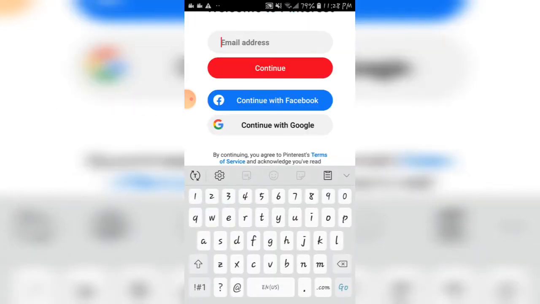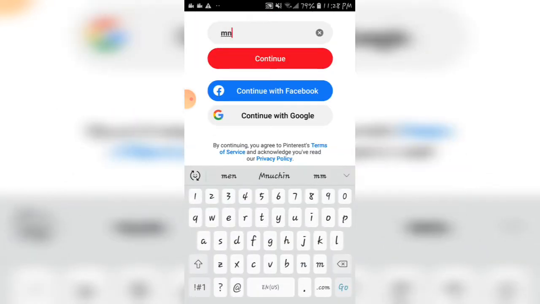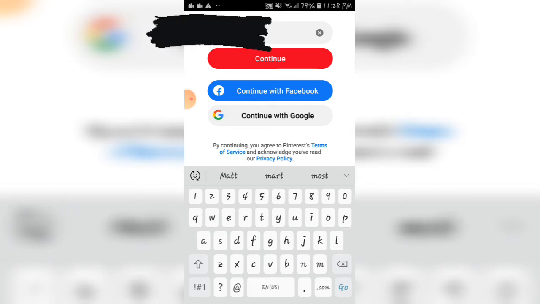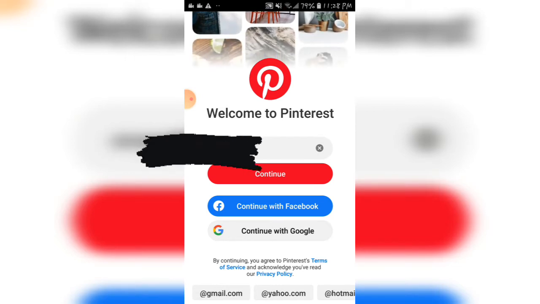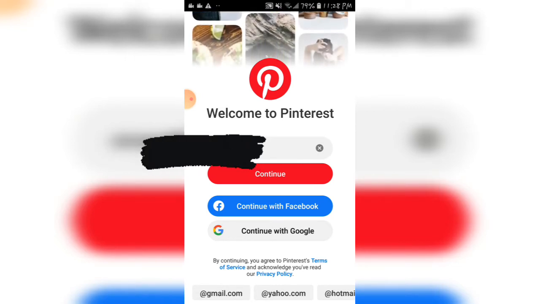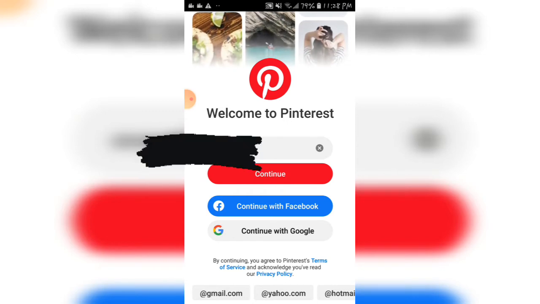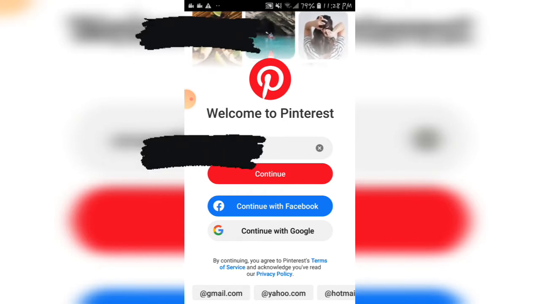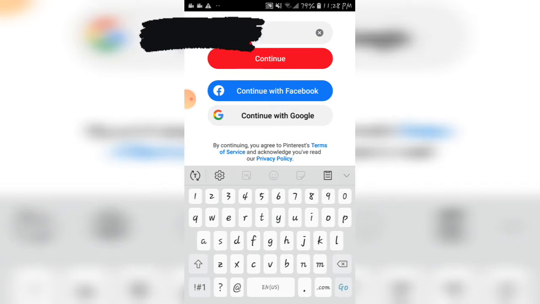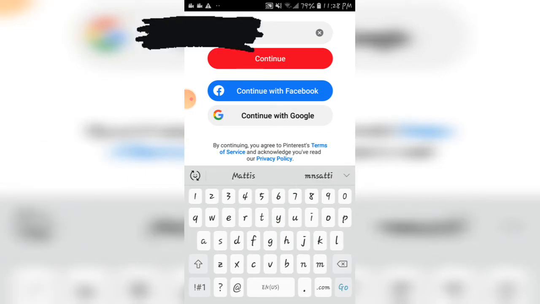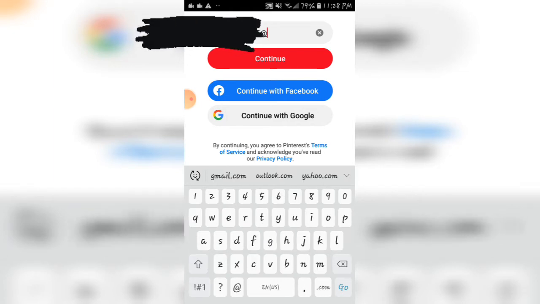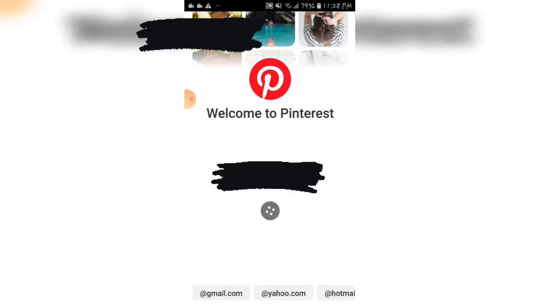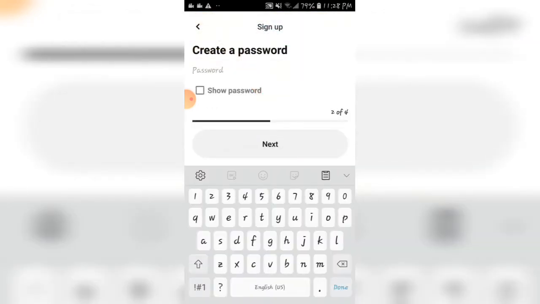Now they are asking to continue with, if you want to continue with email address, you have to type your email address. If you want to continue with Facebook, you can continue with Facebook. If you want to continue with your Google account, you can also do that. So I am typing my email address. Continue. Now they are asking to create a password.